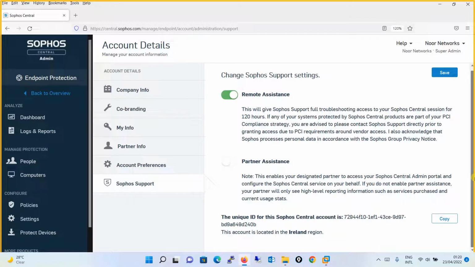If the Sophos Central support team asks you to enable remote assistance, you can simply enable it, and additionally there is a unique ID for your Sophos Central account. You can just share this unique ID with the Sophos support team. It is saying that currently this account is located in the Ireland region.